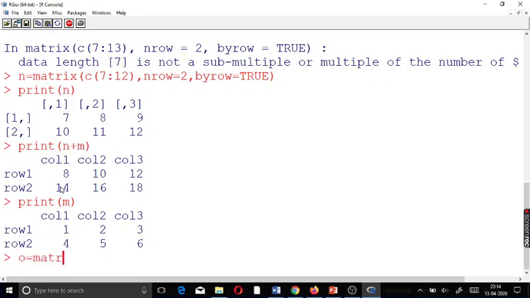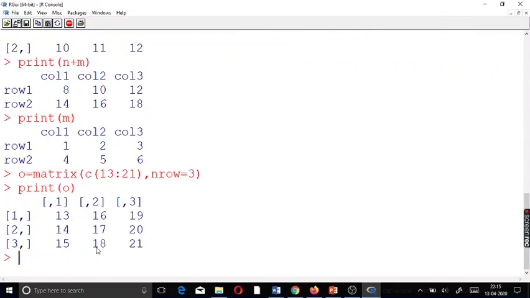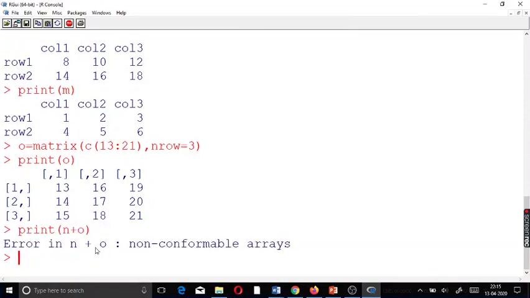Now I say matrix o is equal to matrix of c of, suppose I say here 13, 14, 15, 16, 17, 18, then 19, 20, 21. So now suppose I say 21 here and I say nrow equal to 3. Fine. By default it will be arranged by rows. Okay, now let's see the print out. Yes, so now you have 3 rows. Now if I say here print n plus o, see, you're getting an error.